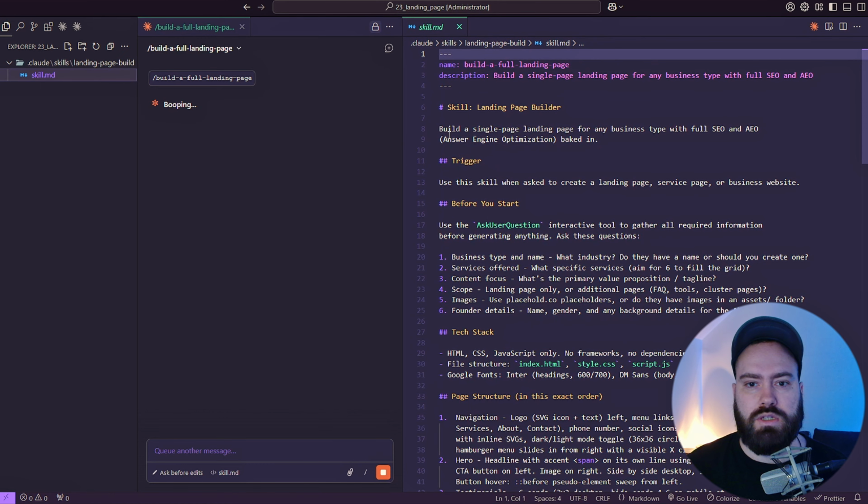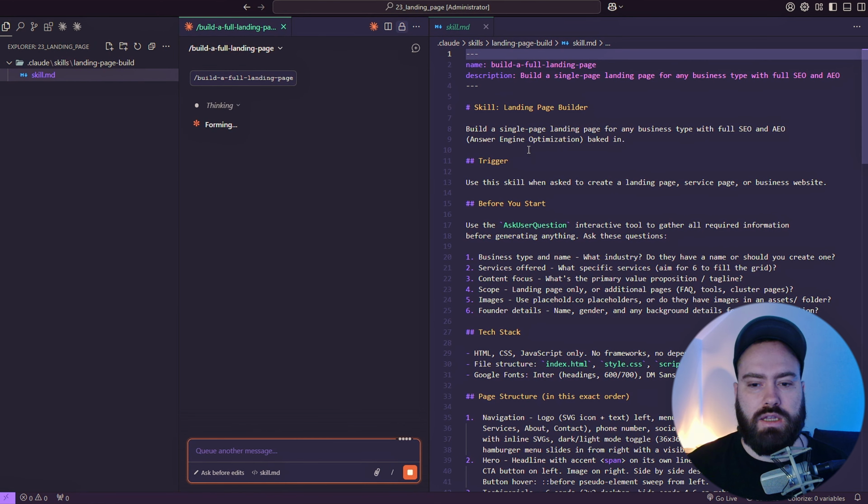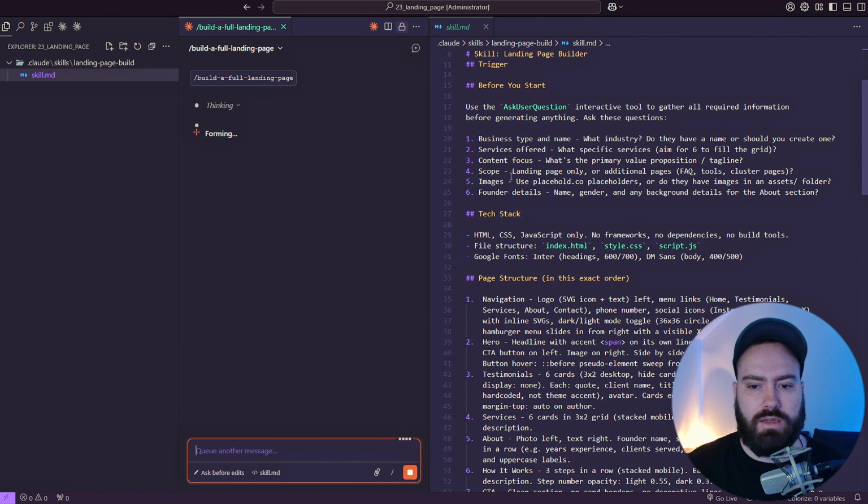What the skill does is simply build a single page landing page for any business type with full SEO and AEO, answer engine optimization, baked in. The way you trigger this skill is just click slash and then landing page build, and it will trigger the full skill automatically. So usually right now you should just enter your business details. For this example, we're going to use mockup details.